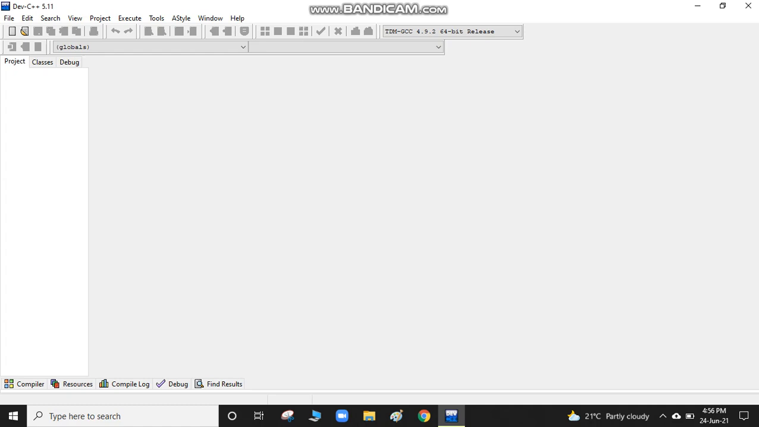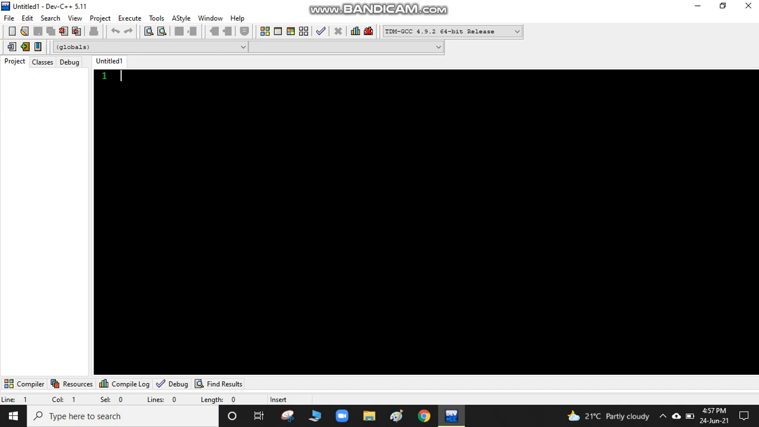Now, to get started, first of all, let me tell you that I'll be using the DEV C++ IDE. Once you're here, you can click the icon where my mouse is, or you can simply remember the hotkey Control N. Now, I'm going to write a line of code: include stdio.h.